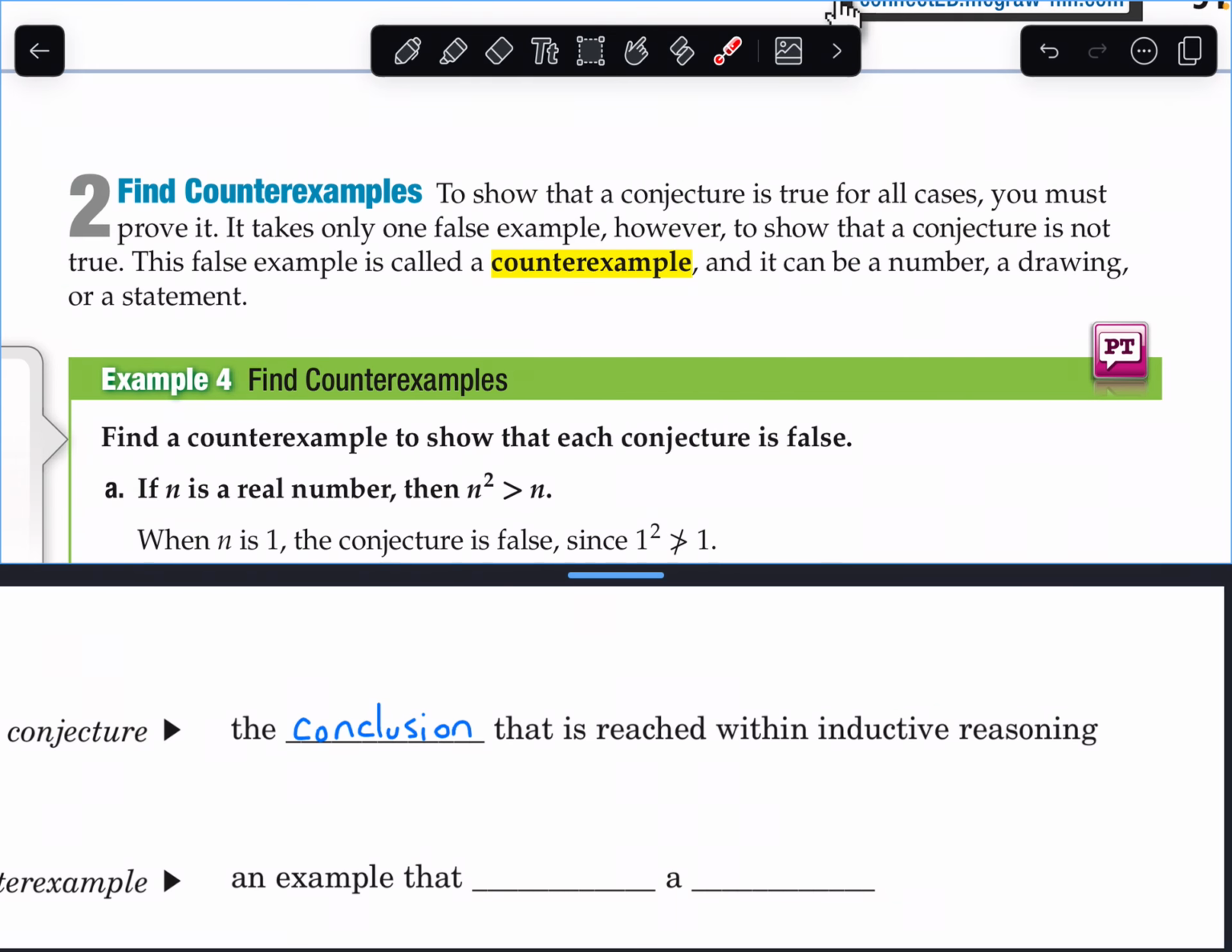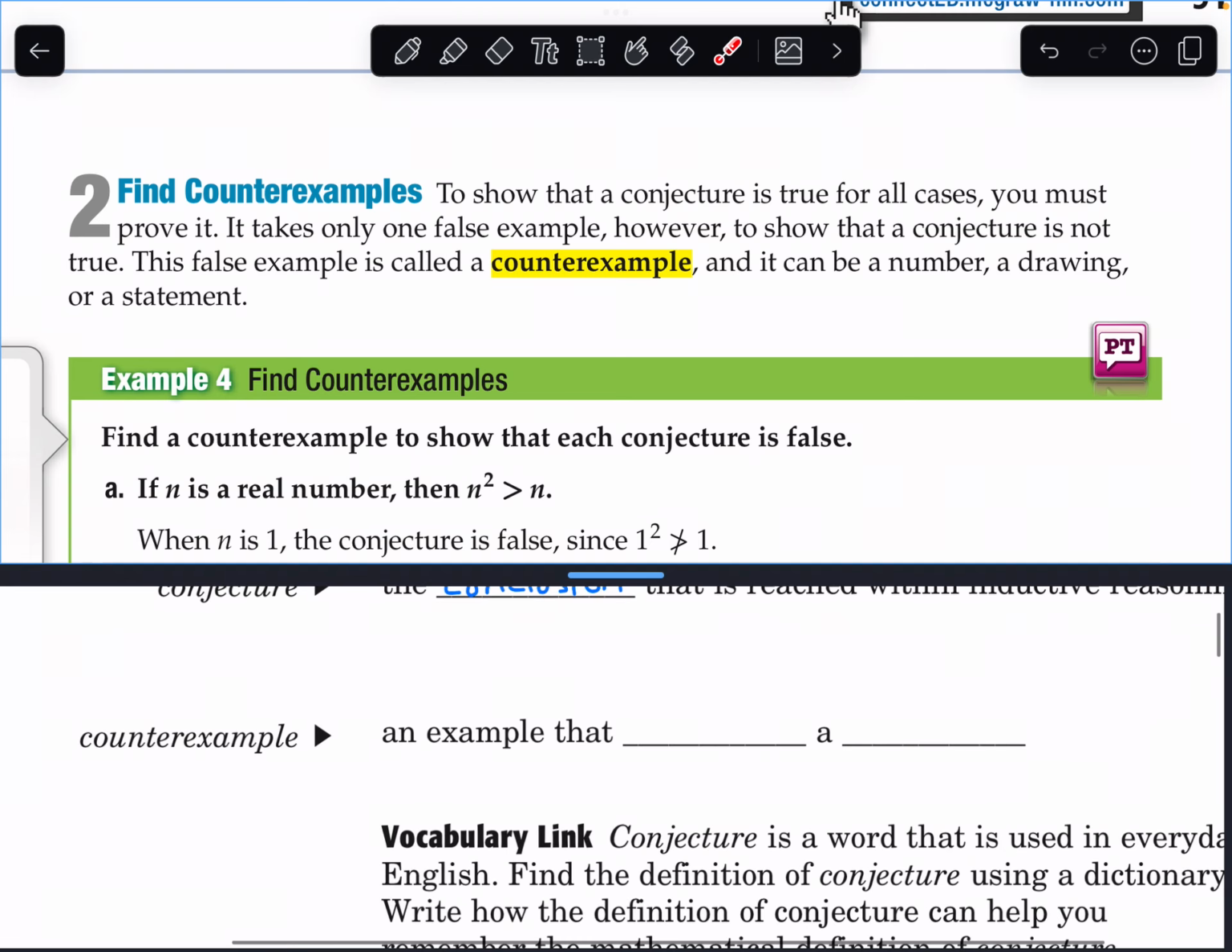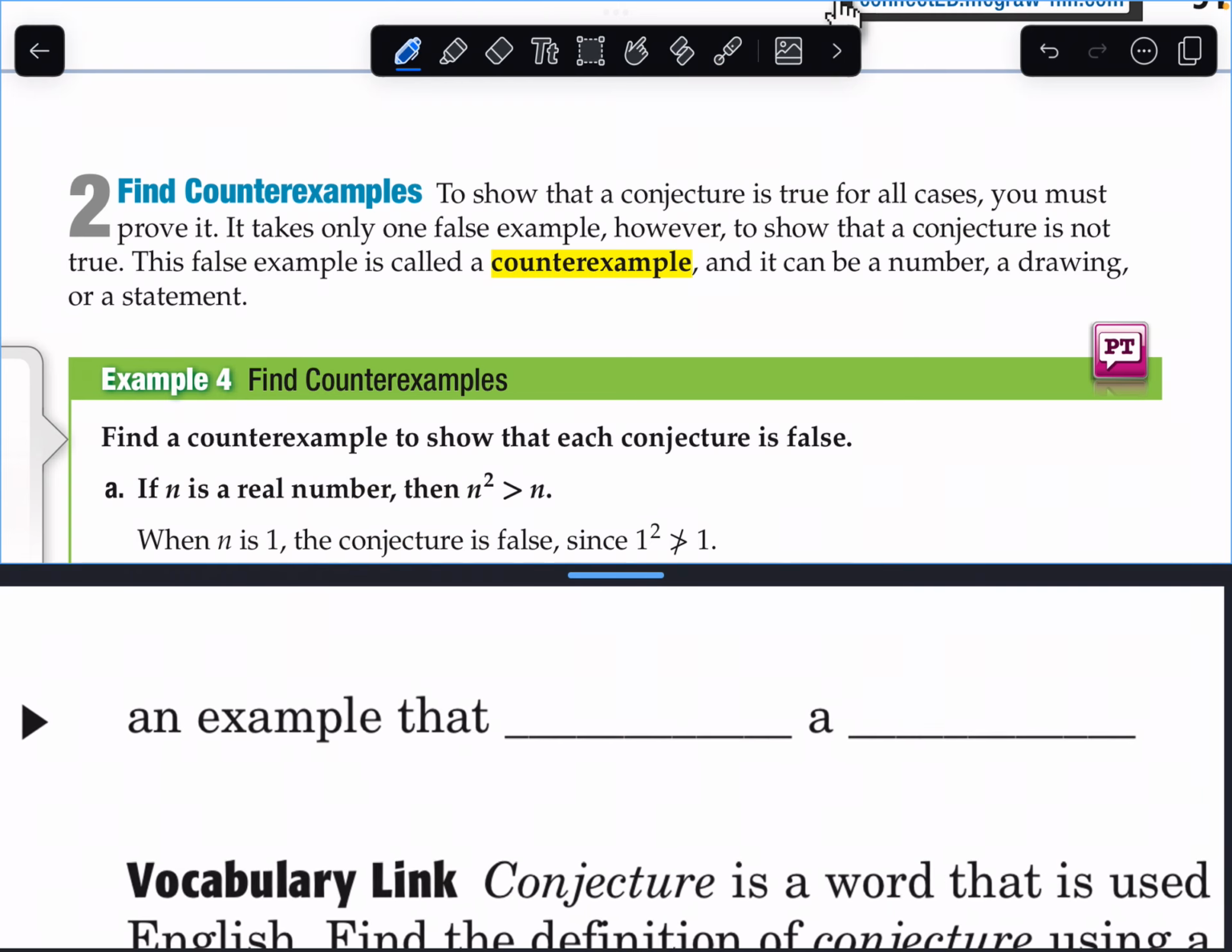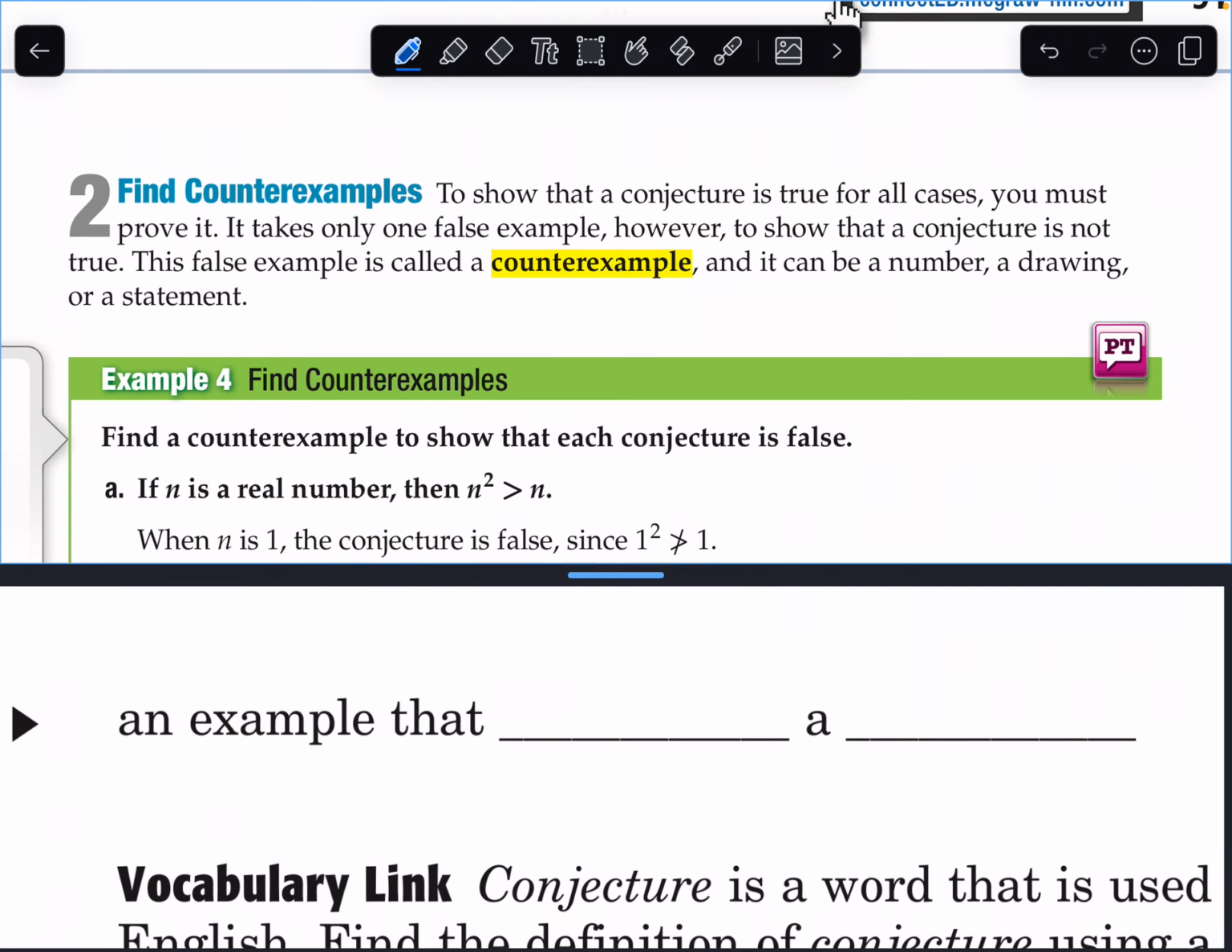All right, how about section 2, find counterexamples. To show that a conjecture is true for all cases, you must prove it. It takes only one false example, however, to show that a conjecture is not true. This false example is called a counterexample, and it can be a number, a drawing, or a statement. So there's our third vocabulary term, counterexample. An example that, we only got 2 blanks there, shows conjecture is false, doesn't really quite fit.